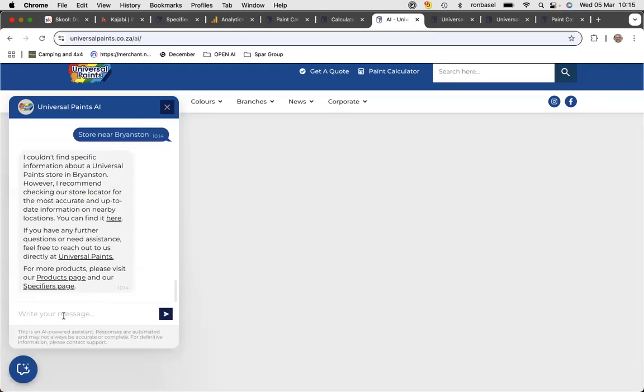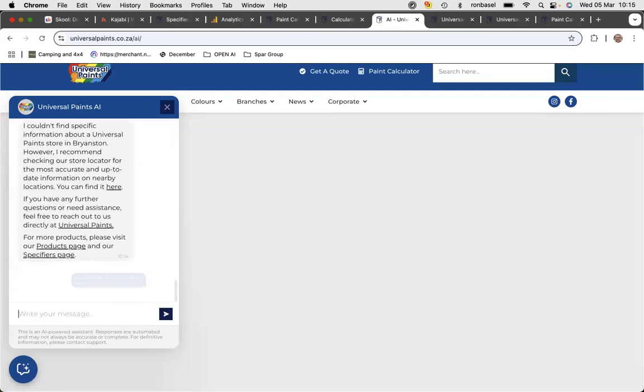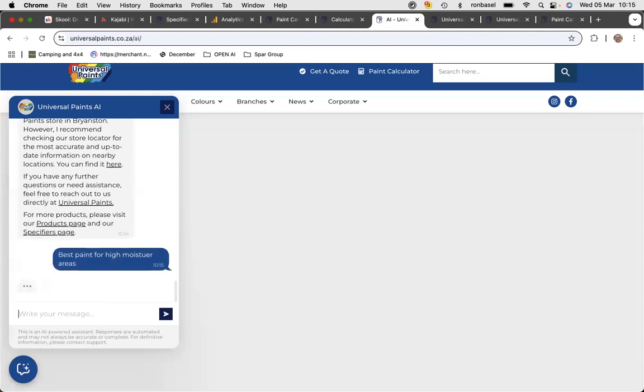Okay. What is another thing like? Best paint for high moisture areas. Somebody might ask something like that. Okay, let's put it in. Moisture areas. Oh gosh, I'm going to spell it wrong. Let it be spelled wrong. See if it corrects it for me. So I'm going to ask something like that.